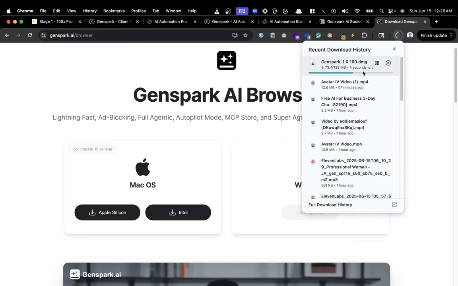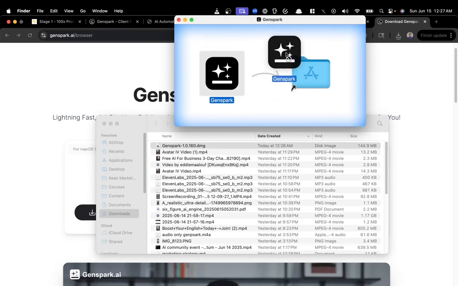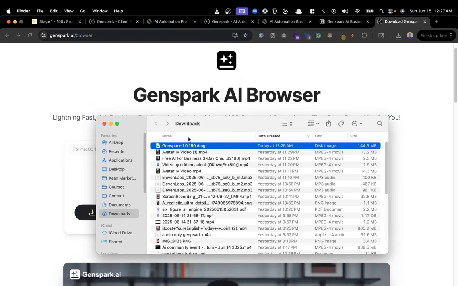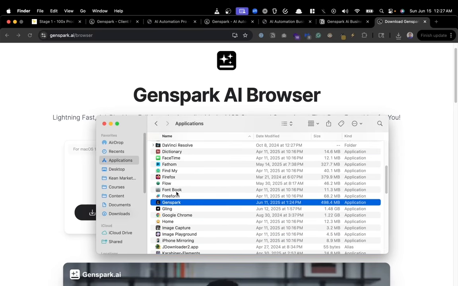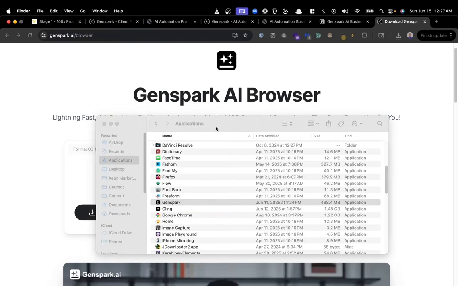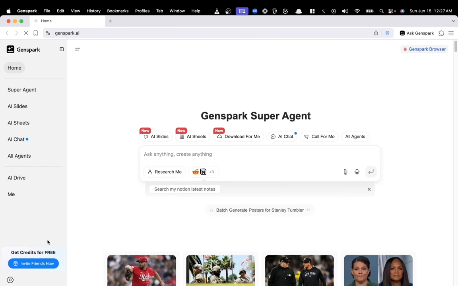So we'll just download this. Cool. I'm going to open this up to install it, and then all you're going to do is drag and drop it into your folder, and then it's installed. And then in your applications, you can see G for Genspark. So there it is. If I open it, it's going to ask you to log into your paid account. So just log in with your paid account here. I think it'll be in the bottom left-hand corner to log in.